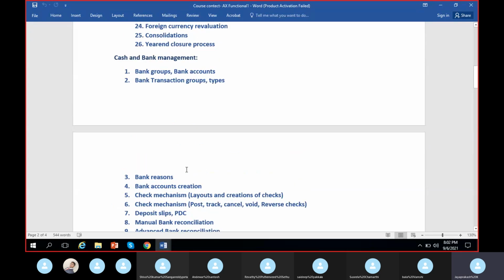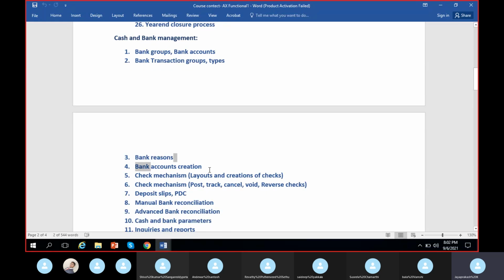So we have discussed it until here, I think. Bank groups done, transaction groups and types done. Bank reasons discussed. Bank account creation, and we have also done some transactions using the same bank account. We have seen the balances as well as tracking of transactions.